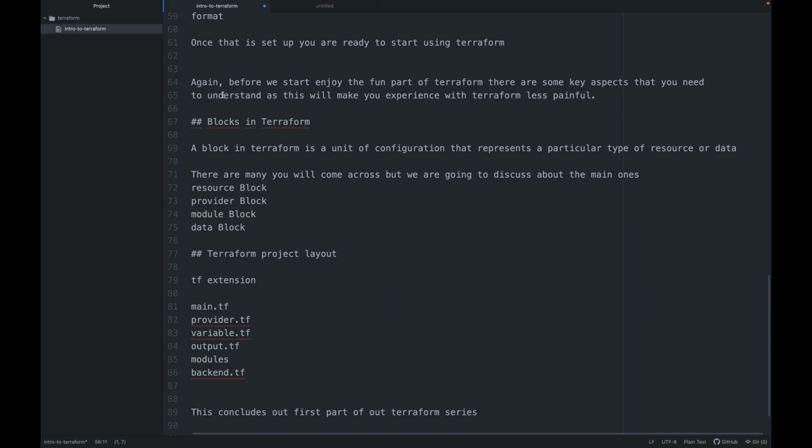Blocks in Terraform are a unit of configuration that represents a particular type of resource or data. There are many different types of blocks, but I will list a few that you will come across when you're starting off creating resources using Terraform. The very first one I'll be talking about will be the resource block. I'll talk about the resource block, and I'll talk about the provider block.